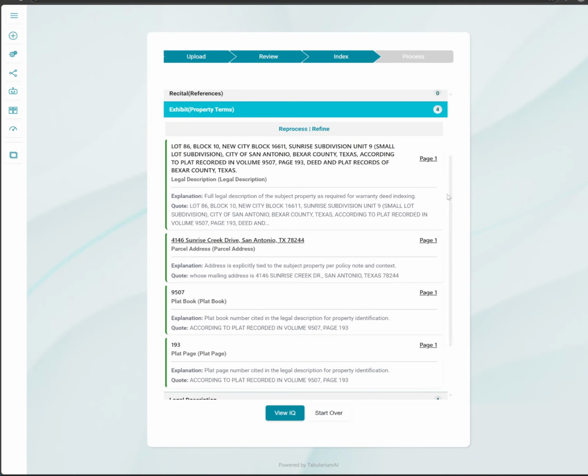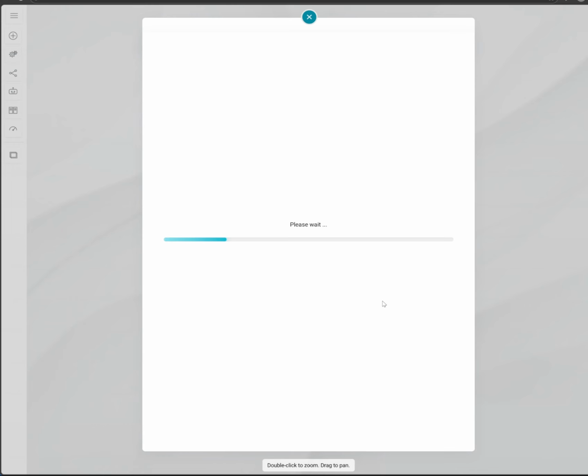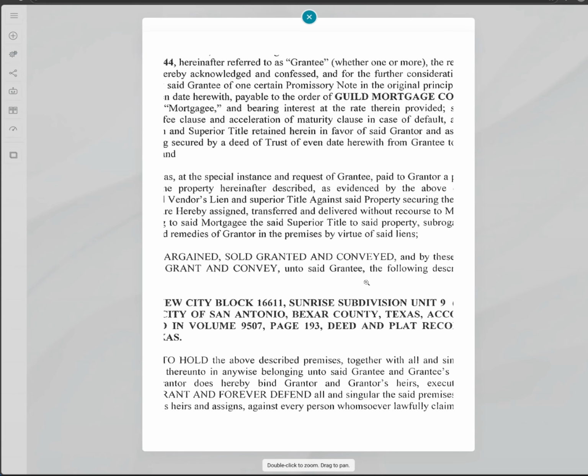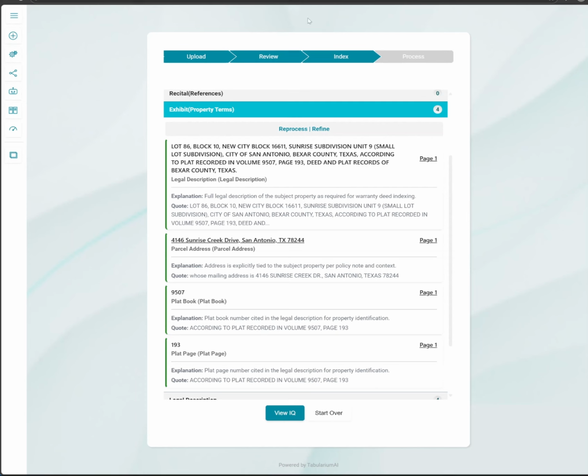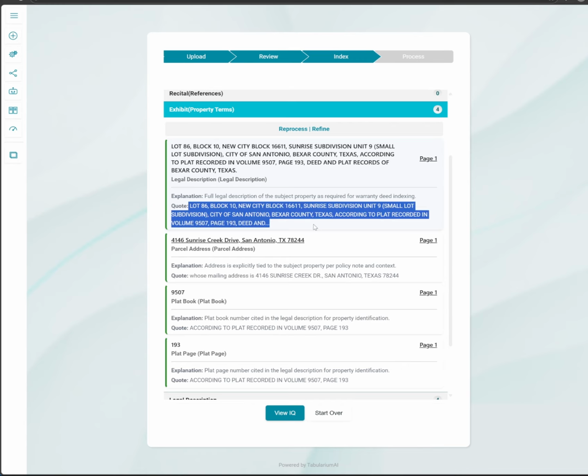Tabularium AI extracts available property information, including free-form legal descriptions. As mentioned, each index includes an explanation through the exact source text, and you can request clarifications or adjustments via the AI chat agent. All extracted addresses are normalized and validation ready. In the demo, we'll use Google Maps for validation.